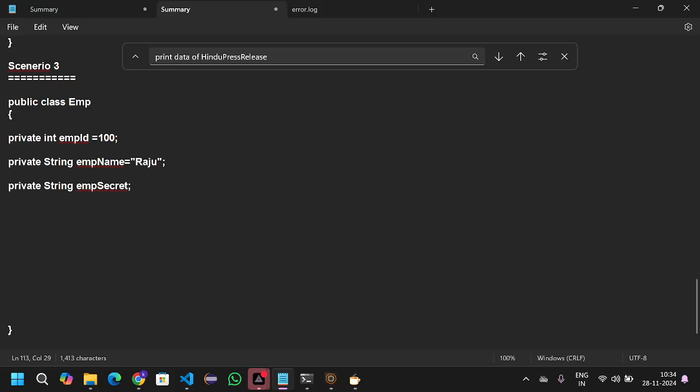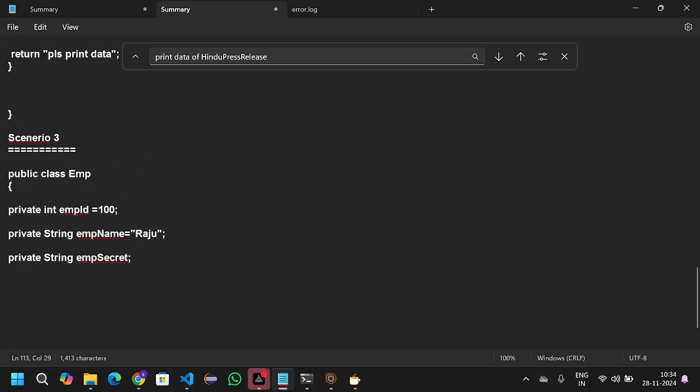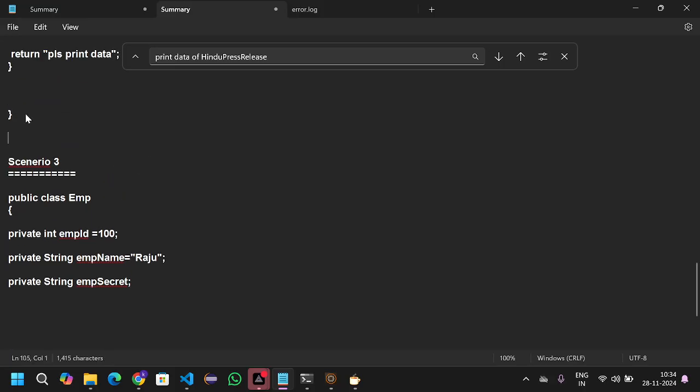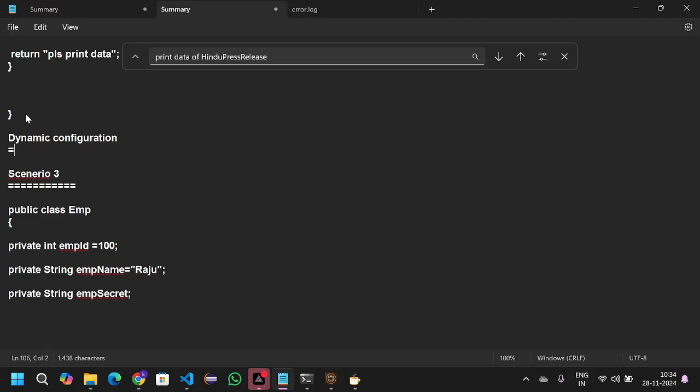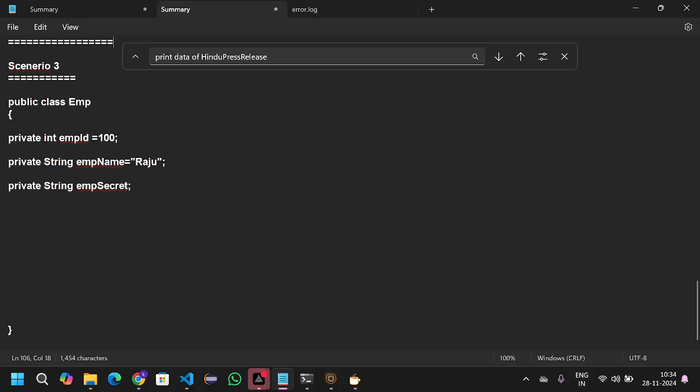So without going through that STLC process, how can we change the values dynamically? That is the reason we have the concept of dynamic configurations. You can pass the values dynamically without touching any code base.